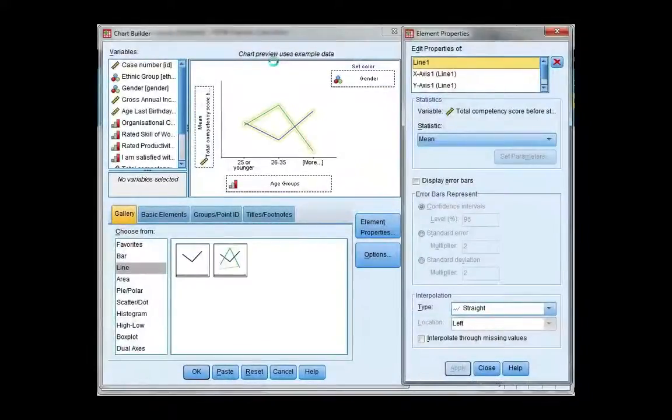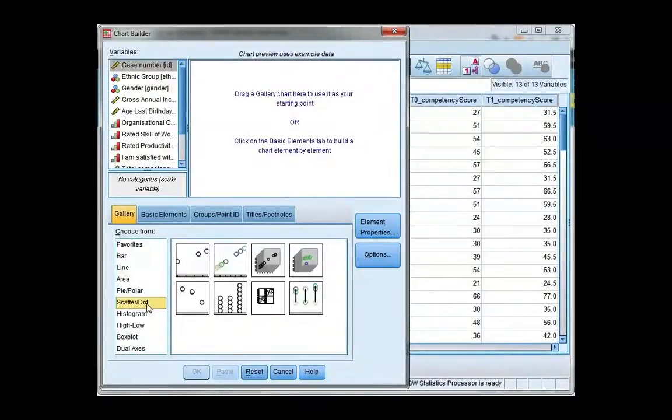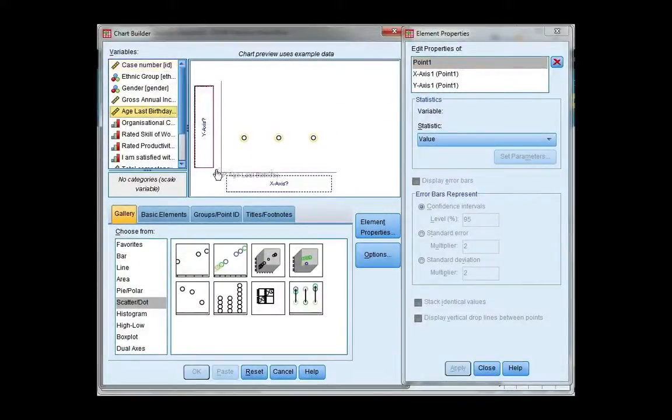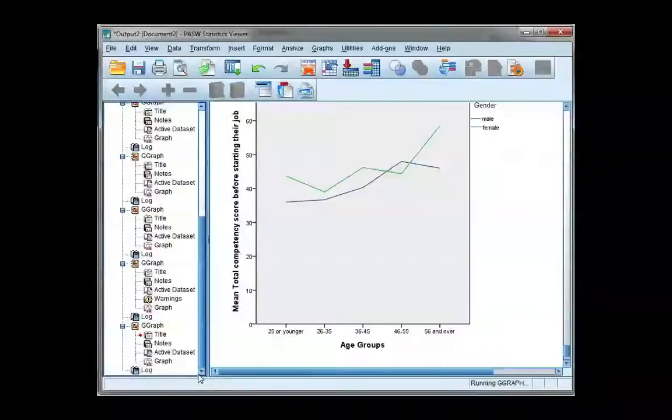We'll go to the chart builder under the graphs menu and I'll hit reset to clear my gallery. I'm going to choose the first scatter dot plot and drag it into my gallery. Now, age is my independent variable, so it goes along the x-axis. And total competency is my dependent variable, so it goes on my y-axis. We're done, so let's click OK.